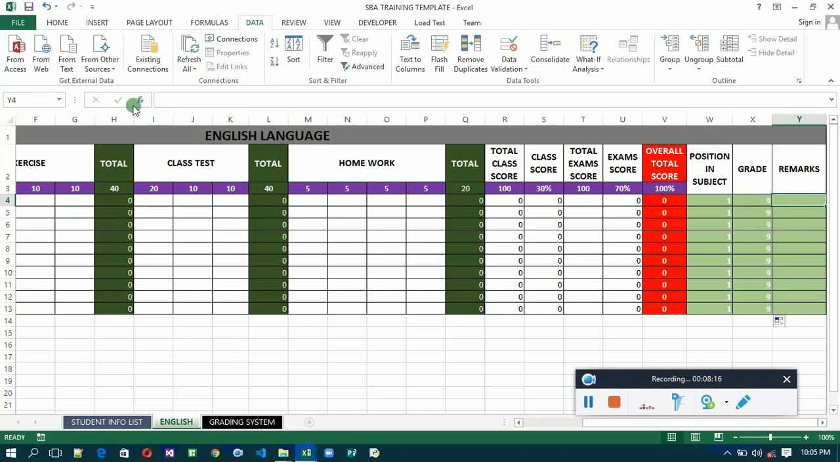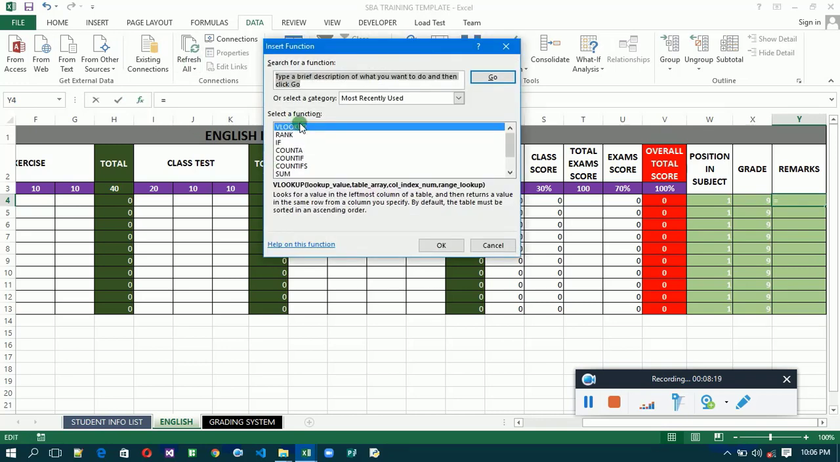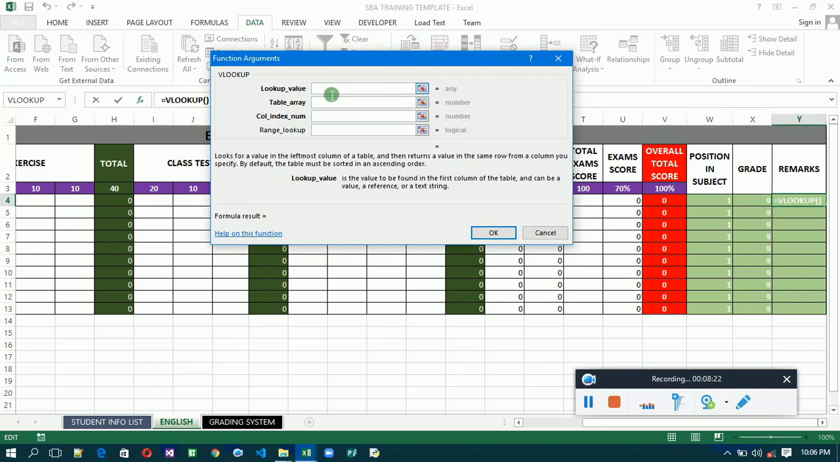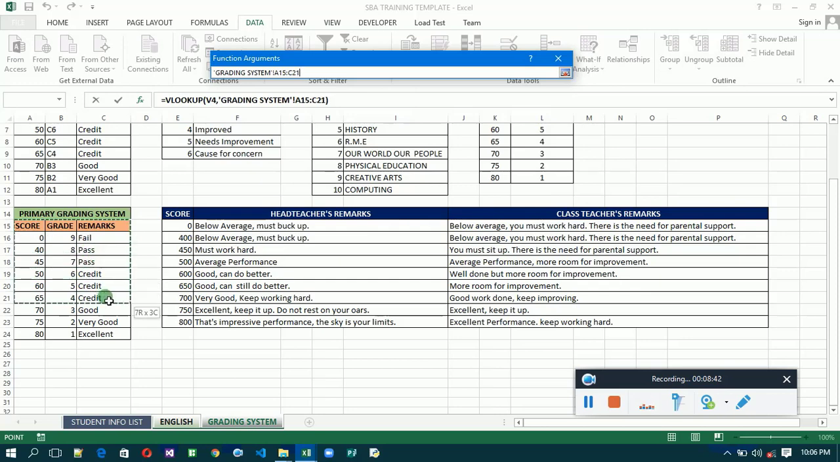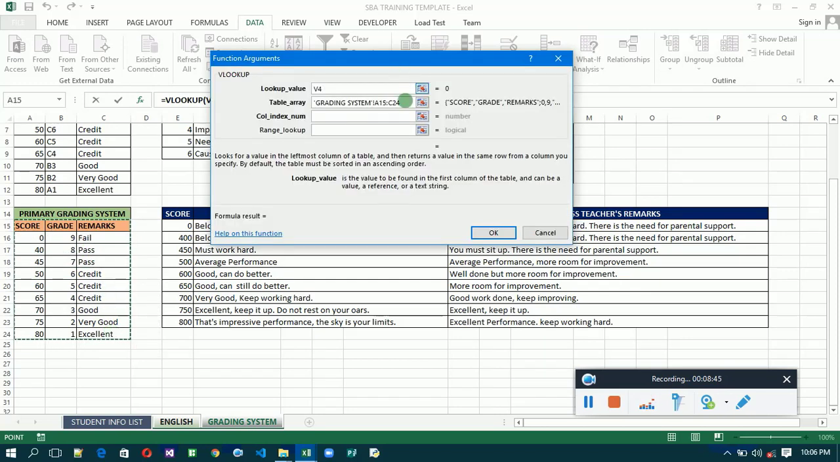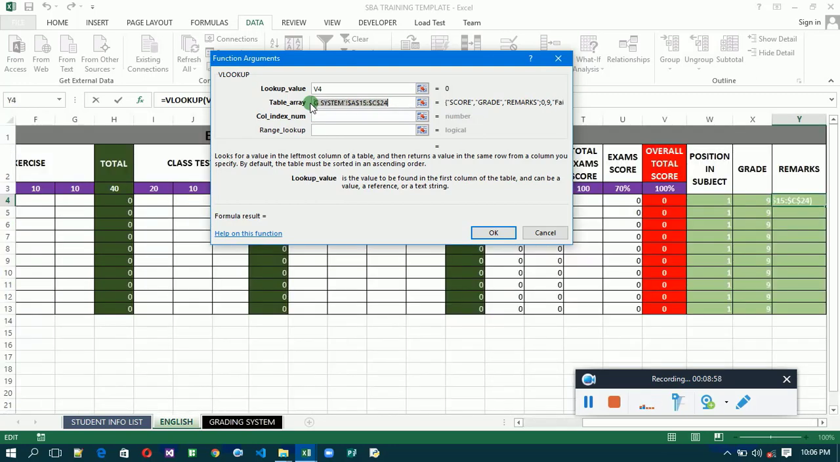Now the same way we are going to use it for the remarks. You go to FX and double click on VLOOKUP. The lookup value, we are still using the raw score, so you select the cell that we are looking at. Then the table array: you go to the grading system, where the remarks are what we are going to deal with. You select the score, then select the whole area here. Then you come back to the dialog box and select the whole area, then click on F4.